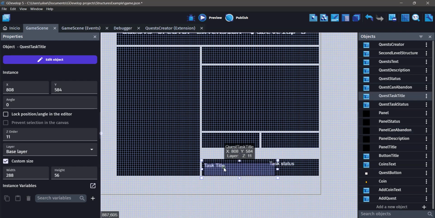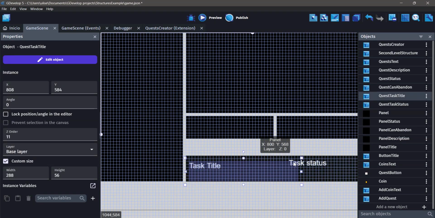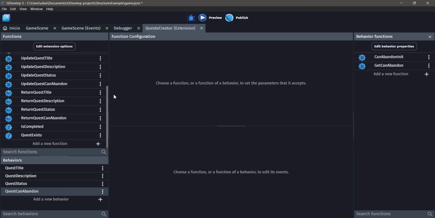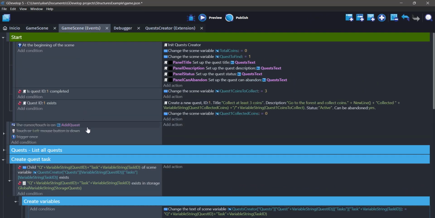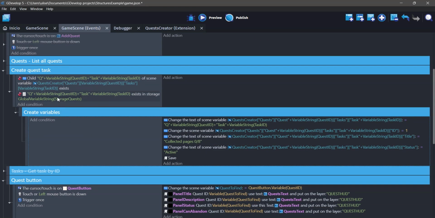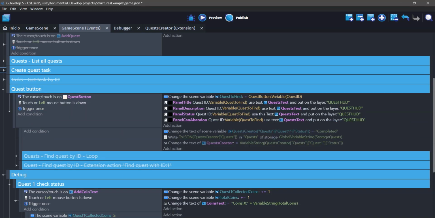And what's left to do is to add these tasks to the quest. I already wrote some here, but it's a little messy, so maybe we change this in the future.